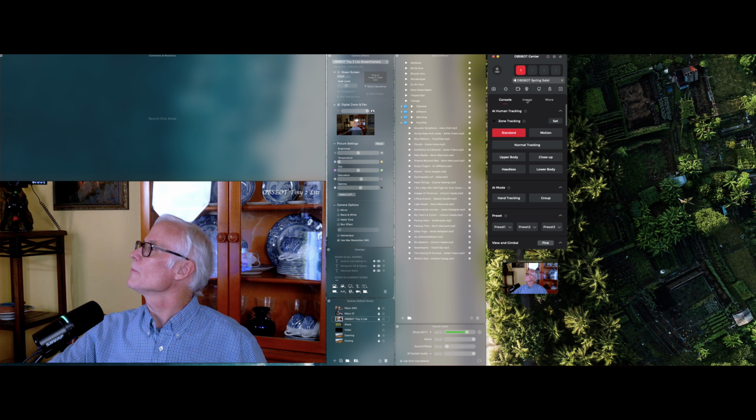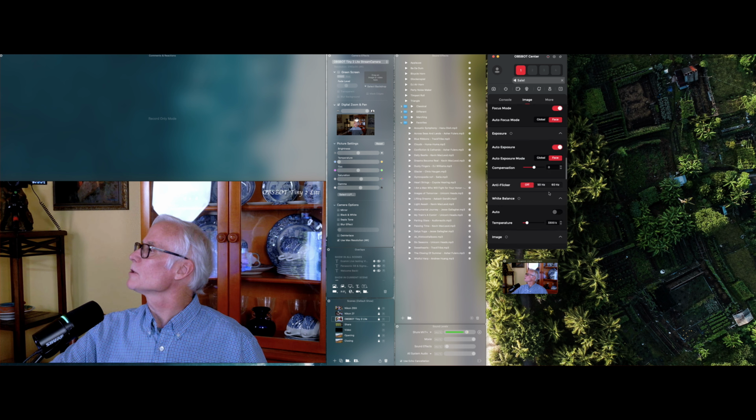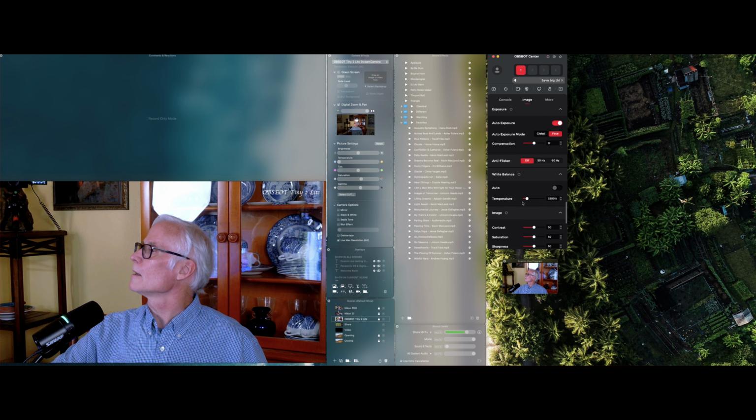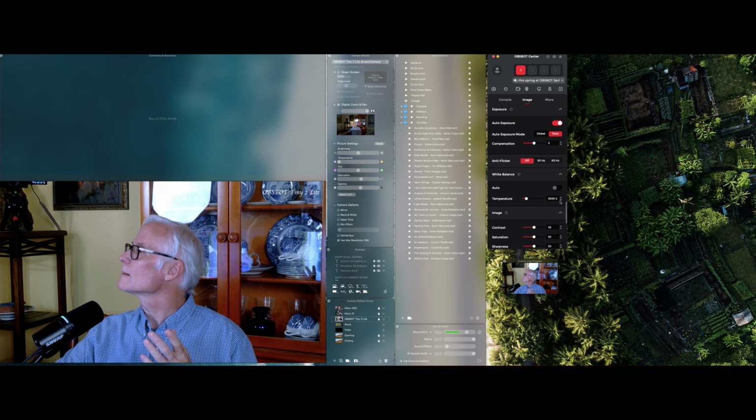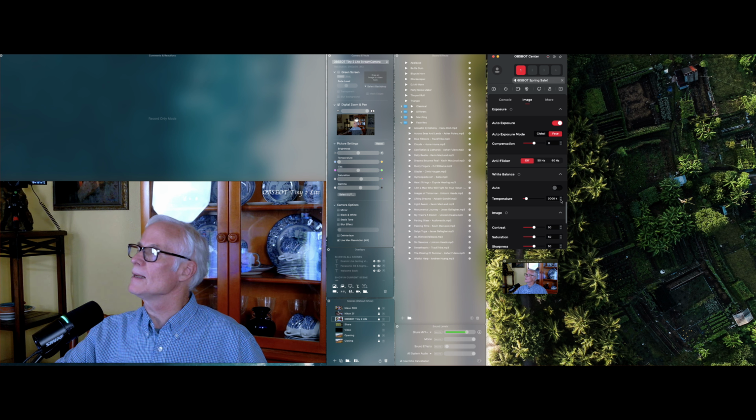So just to show you, I'm going back to the image and I'm going to go to the temperature, which is at 33K. So if I go down, watch what happens. Is this a lot better? Less pink. I'm at 3000K. I think this can go down to 2000K. All right. So it's up to you.